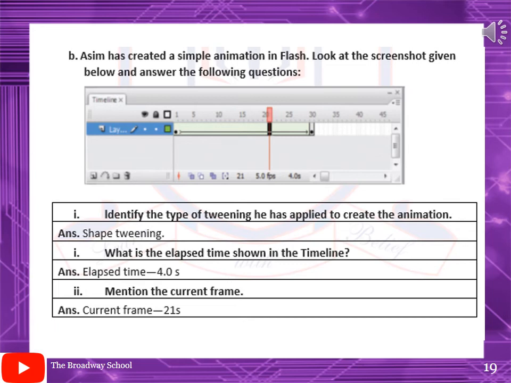Mention the current frame. As you know, the red color playhead indicates the current frame, so it is indicating 21, slightly after the 20, so it will be 21. So current frame is frame 21.